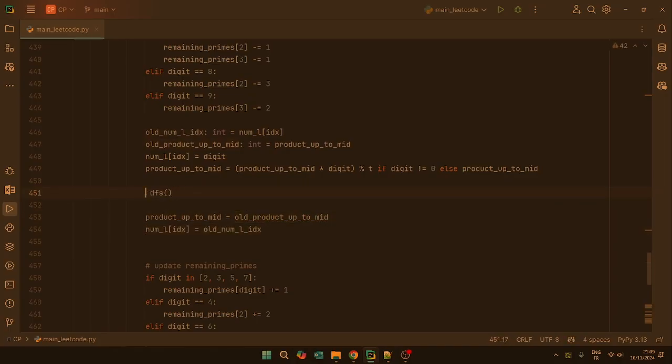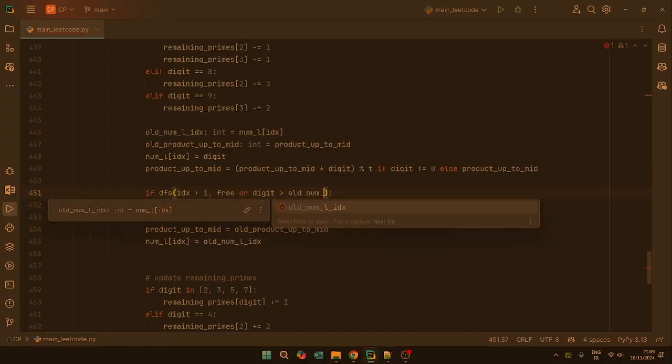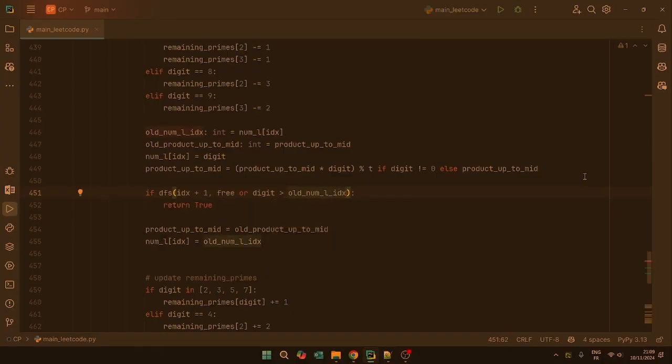And here the only thing I do is if DFS index plus 1, and then we'll see, then return, right? And here, if I was free, because I had increased something on the left, I'm staying free, so it's free. Or I can become free, and I become free if I change digit and it's bigger than old numL index. Meaning that was an 8 at this position, now I put 9, so I become free. If I was an 8 and I stay 8, but I was free before, well, I stay free, right? So this is what this condition says.